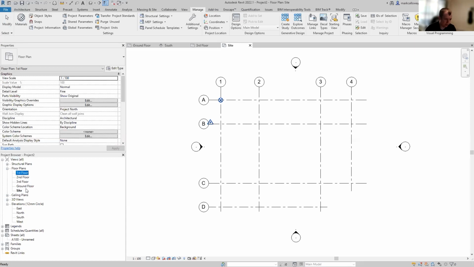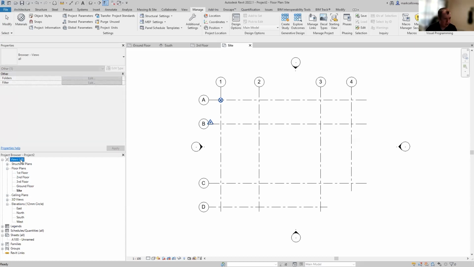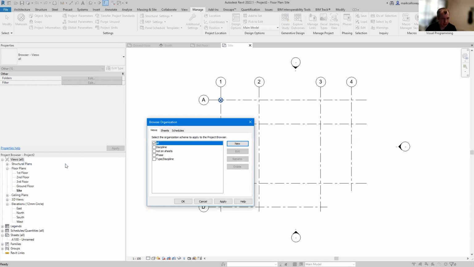alphabetically ordered. Maybe I want to have architectural plans and structural plans in the same model. And maybe I want to organize the views by type and then based on their elevation within the project. We can fully customize it. If I right click on views, in the context menu that appears, I've got browser organization. If I click on there, we get this browser organization window.